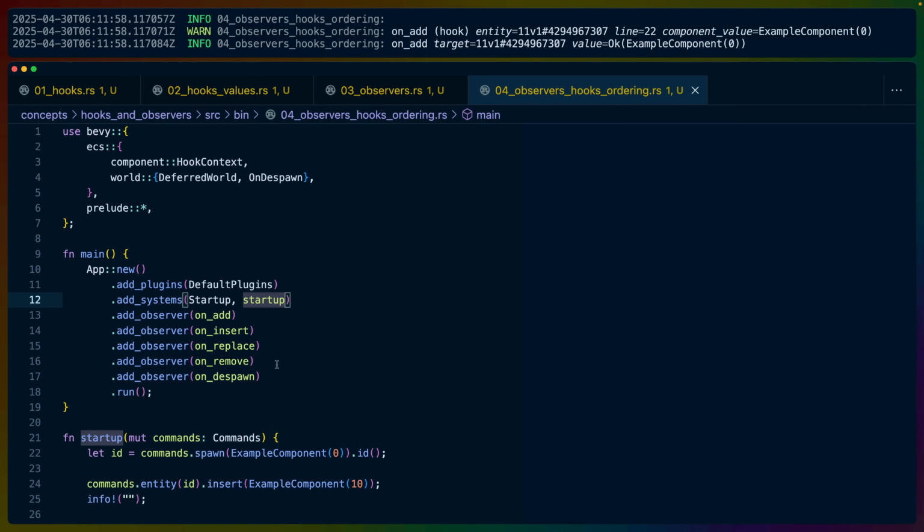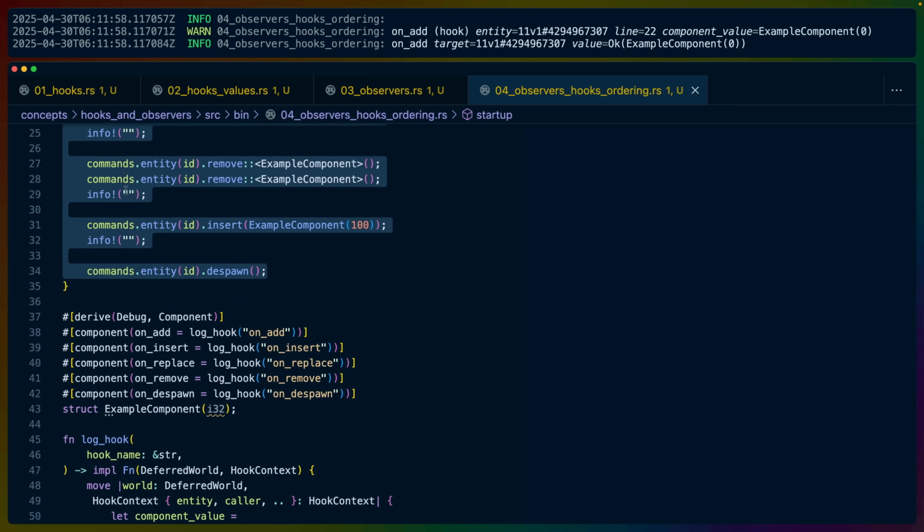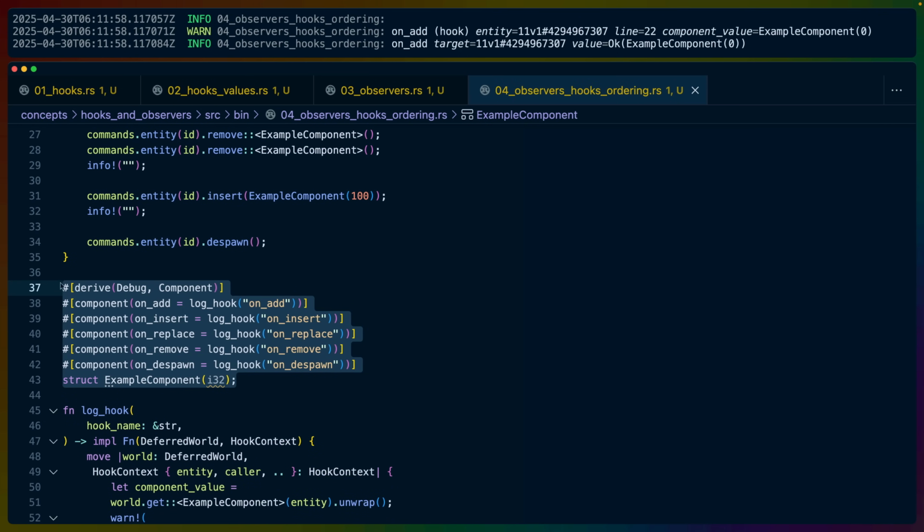So something that is immediately interesting is what happens if you have hooks and observers defined. So here we have all of the observers that we just looked at. We've got the same code that we've been looking at. And we've also got all of the component hooks.